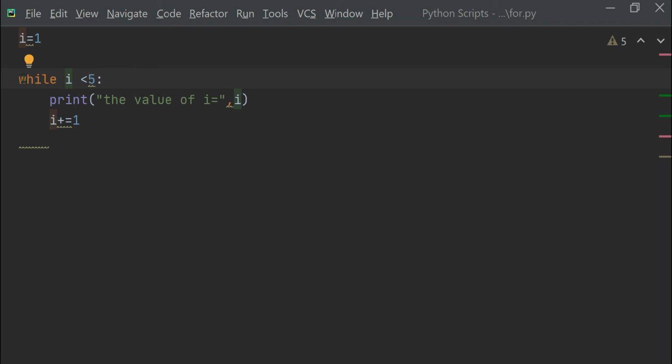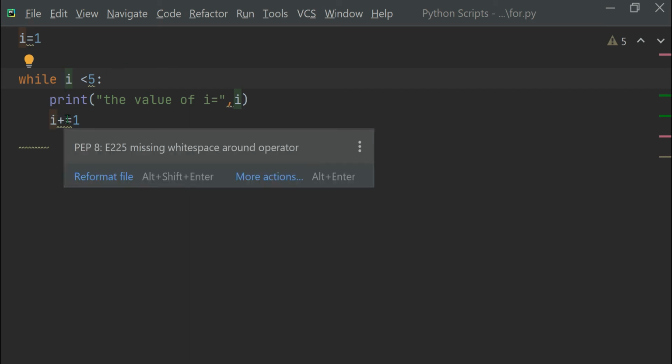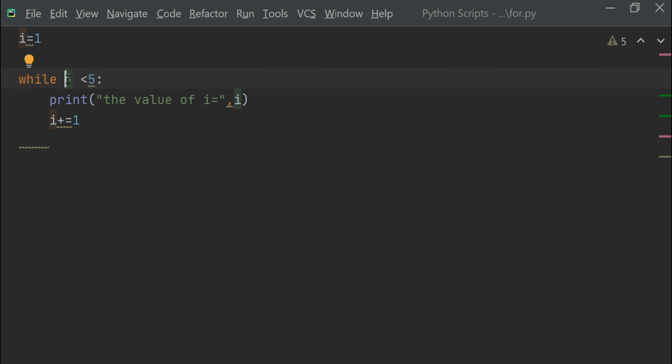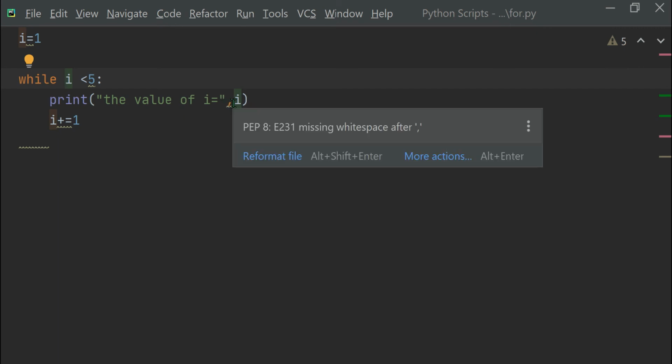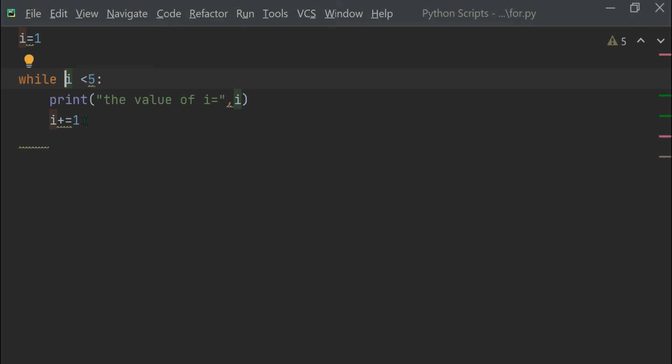The control again goes to the while loop. 3 is less than 5. The value of i is equal to 3. The value is now incremented to 3 plus 1, which is 4. Control goes to while loop. 4 is less than 5. So we will get the value of i is equal to 4. Now 4 plus 1 is 5, while 5 is less than 5. At this point of time it is false. So we are going to get numbers till 4.